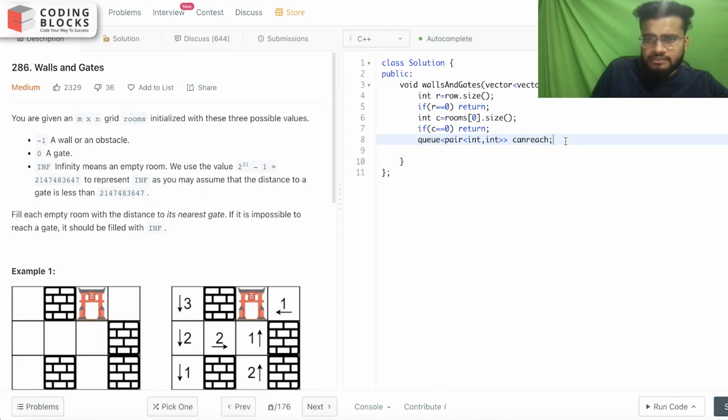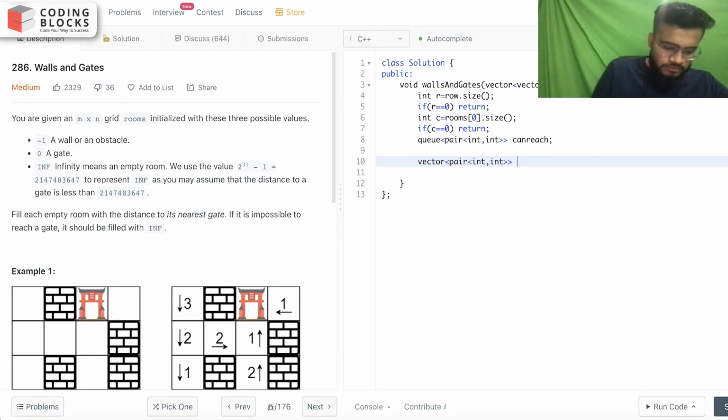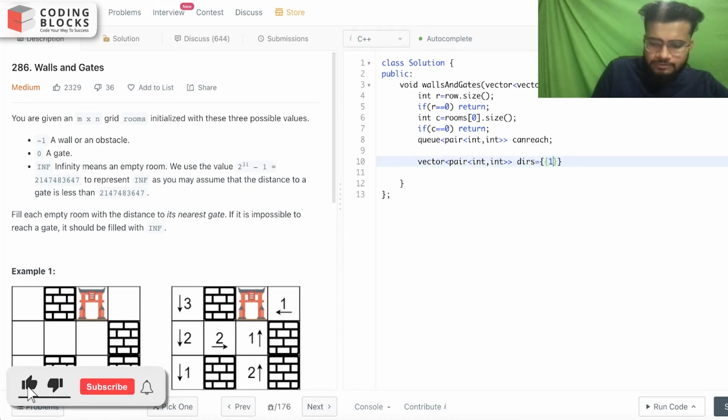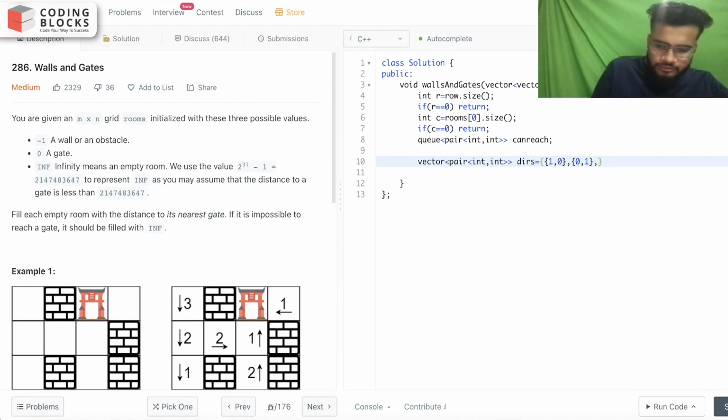The queue is used in breadth first search. Now what else do we need? We need a direction vector of pair of int and int, named dirs, which initializes all our directions. The directions that will be helpful to us are 1, 0; 0, 1; -1, 0; and 0, -1.